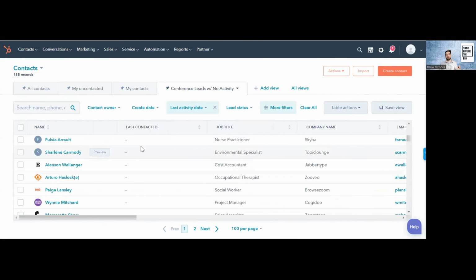So putting this in front of our team, allowing them to see which leads are assigned to them and have no activity from that previous event, everybody's going to want to stay on top of those hot leads. Hopefully this helps in not only identifying, but creating opportunities in your pipeline and building that ROI from these conferences.